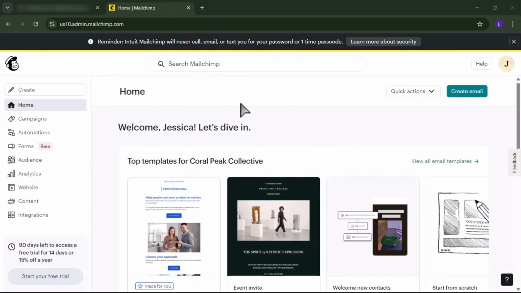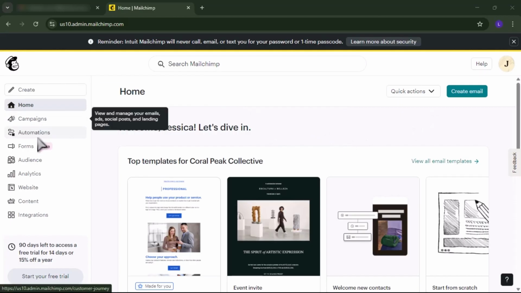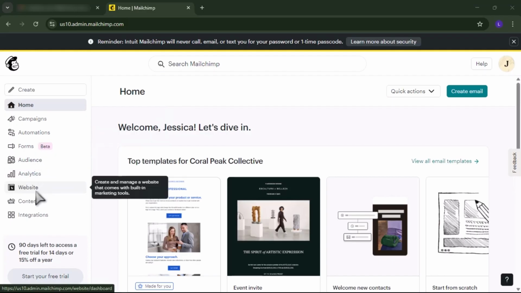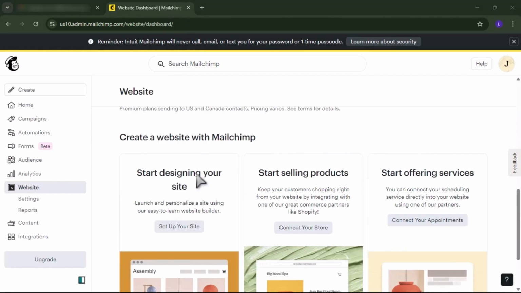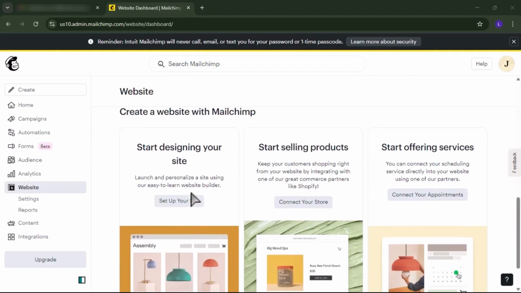Alright, so we're finally in. This is the Mailchimp dashboard. This is what it looks like. Here on the left-hand menu, you can see campaigns, automations, forms, audience analytics, and then you've got website, which is our main focus for this tutorial. Let's just go straight to website. Our goal is to build a website, so we'll come down here and select set up your site.